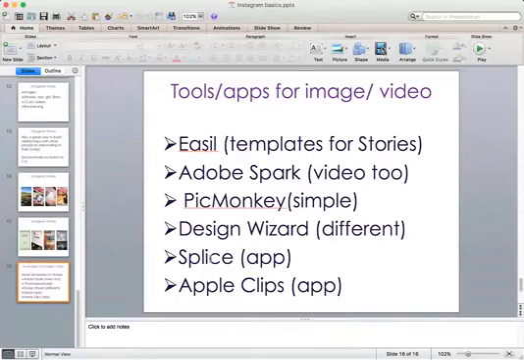Splice is a little app that I use on my phone that stitches together videos and images to create videos or longer videos. You can mix up videos and images within one video, which is great. But obviously you do want them all to be the same size, else you get a bit of a funny product. And Apple Clips is a great little app, which, as its name would suggest, is only available on iPhone.